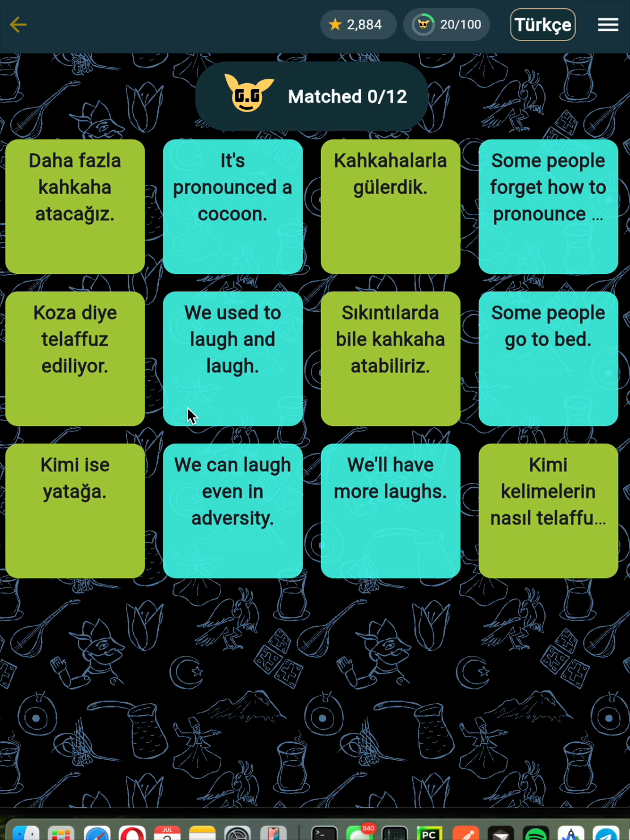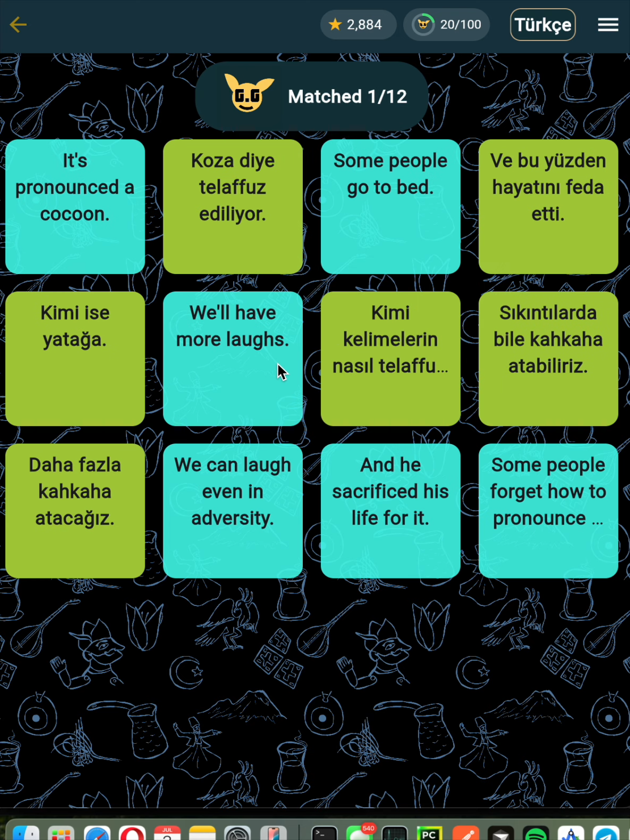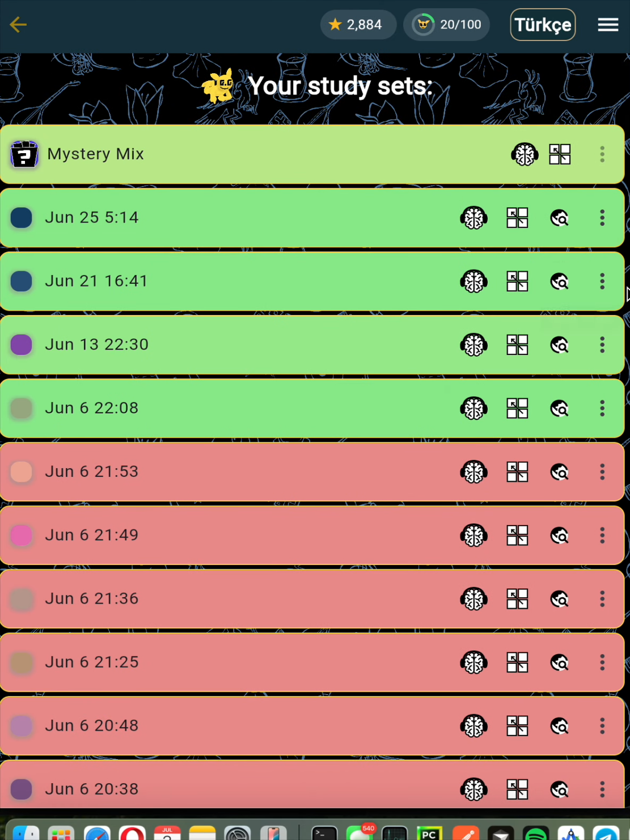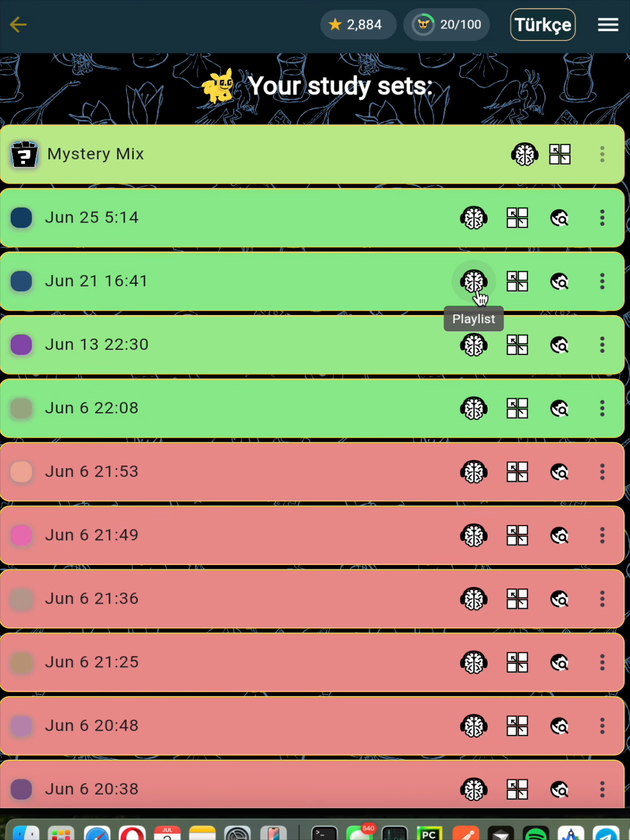We could play a game to match these, Kahkahalarla gülerdik, with their translations, right? It actually times you when you play the game, and then you can see the stats of your previous plays here. And you can also do a hands-free exercise.